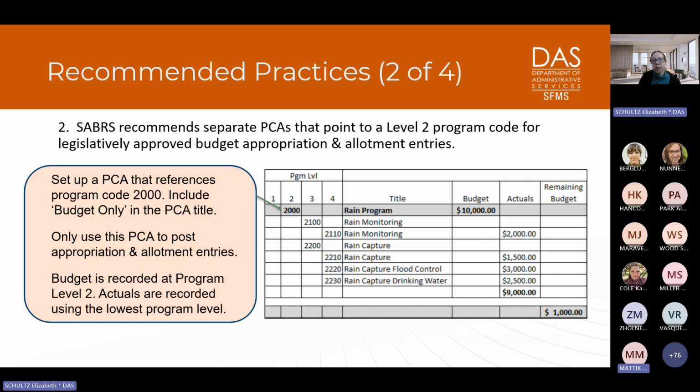The second recommended practice: Sabres recommends agencies set up budget-only PCAs to load budget against. So you would have a PCA, it would be budget only, you wouldn't be coding actual transactions against it, you would just be loading the budget to that PCA. That PCA is going to point to a higher level 2 program code for those budget appropriation and allotment entries. Then when you're recording the actual transactions, you would be using PCAs that report to a lower level.